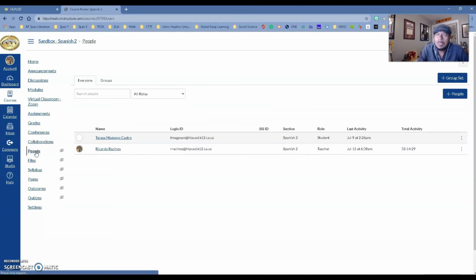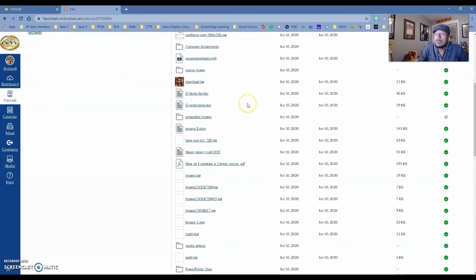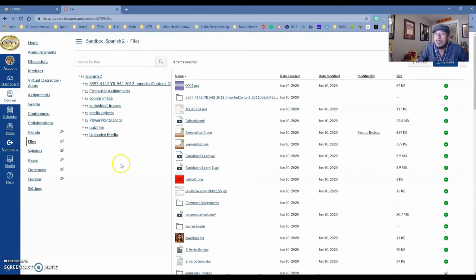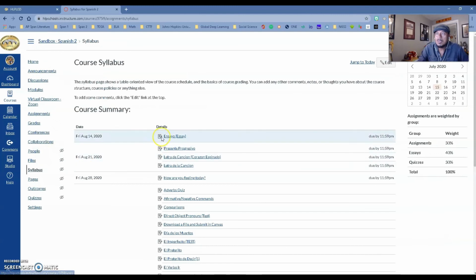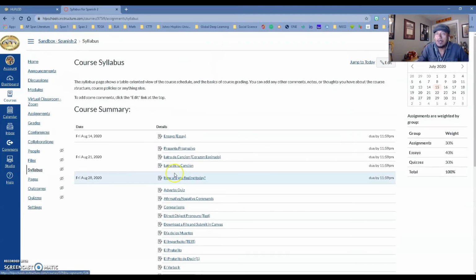We have people in here, which is just my students and teachers, whoever is part of your group. You have all of your files. If you have added files, you will see all of them in your class. All of my PowerPoints are there, and so on. If you are using the syllabus, this shows your assignments and the course summary as you create things and add things to your class.